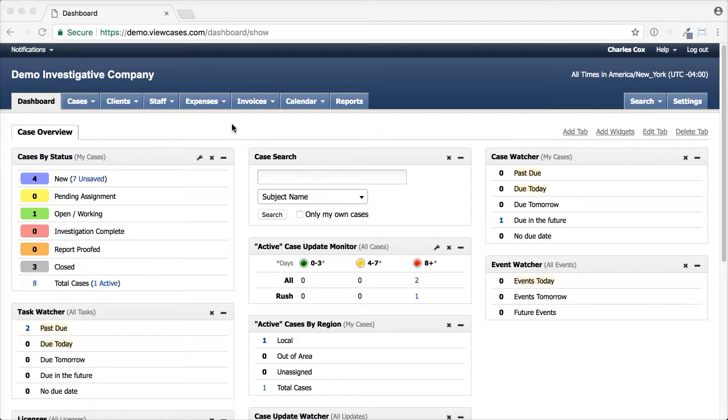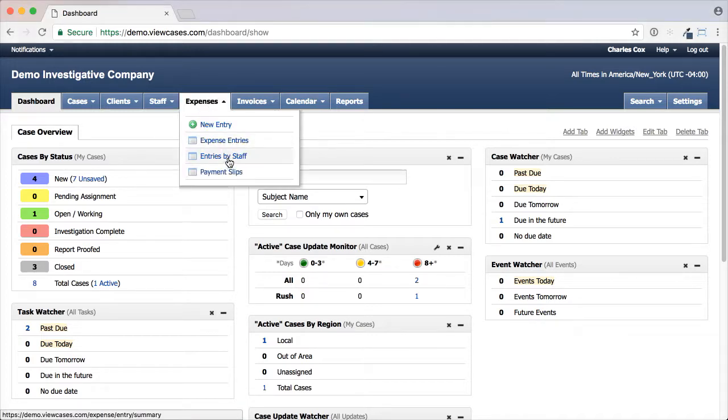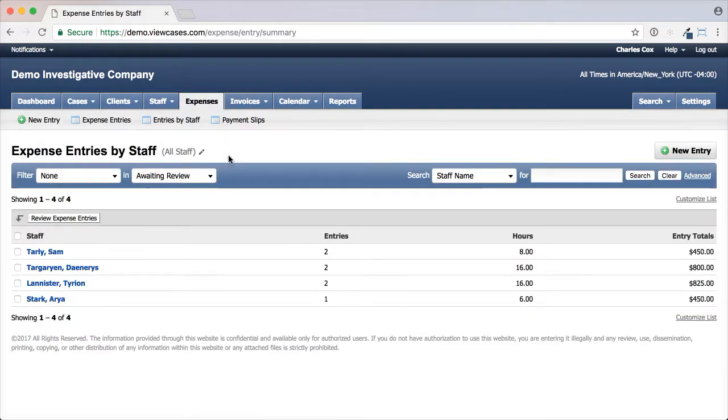Okay, so from your dashboard, go to the Expenses tab and select Entries by Staff. And this is going to give you your expense entries by staff member. Now I'm going to give you two nifty tips here. One, in order to generate a payment slip, the expense entry already has to be approved. So we can see here we've got several awaiting review.